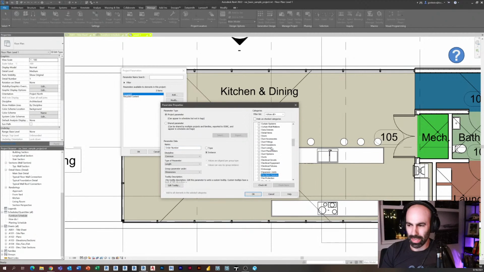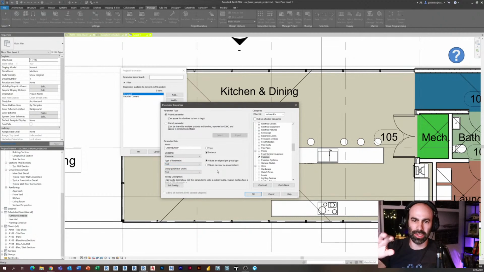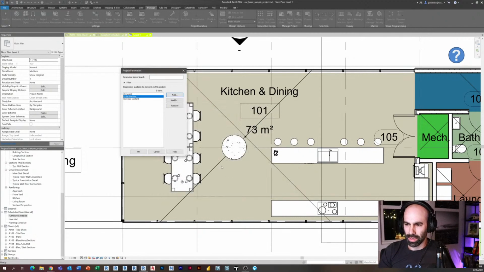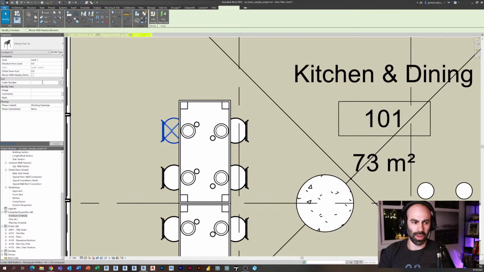Okay, so I'm going to call this one order number. I'm going to make it an instance, and under here I'm going to say furniture. So I just made a text parameter that's an instance called order number, and it's linked to furniture, and it's a project parameter. So globally, it exists in this project, and I've assigned it to the furniture category. If I click OK and select this, you'll see order number is right here. I can give it an order number, say 1002, whatever. So that's an order number here. This guy has its own order number, 2002, whatever.